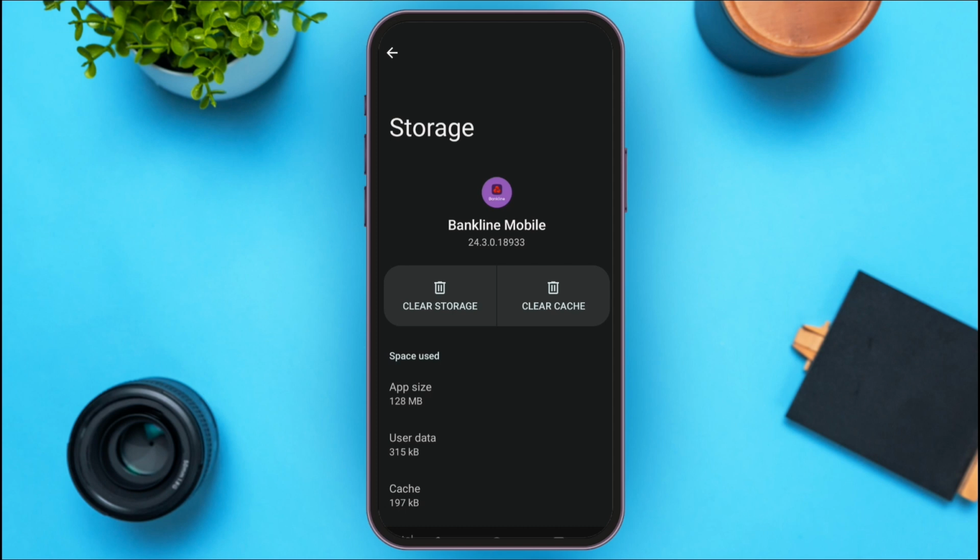Now you'll be led to this interface. Here you can see two options, clear storage and clear cache. All you have to do is tap on the clear cache option over here. After your cache is cleared, clear cache option will be disabled. So that is how you clear the cache. After you follow these steps, your Bankline mobile app will start working.